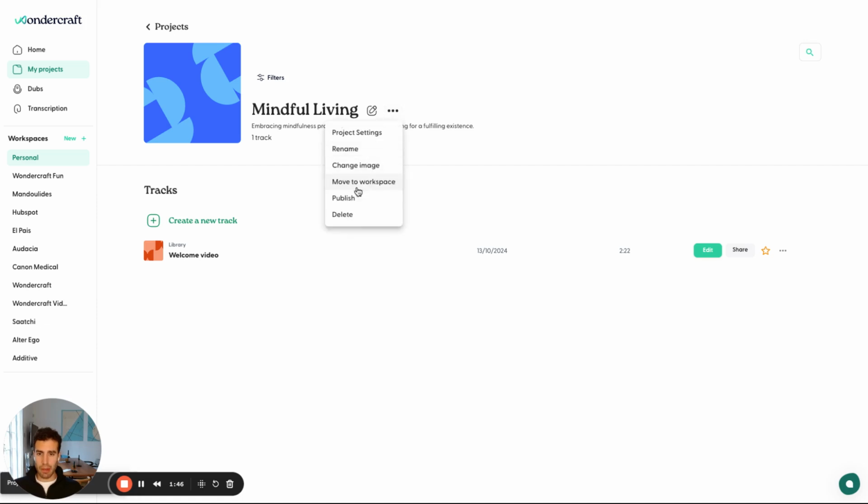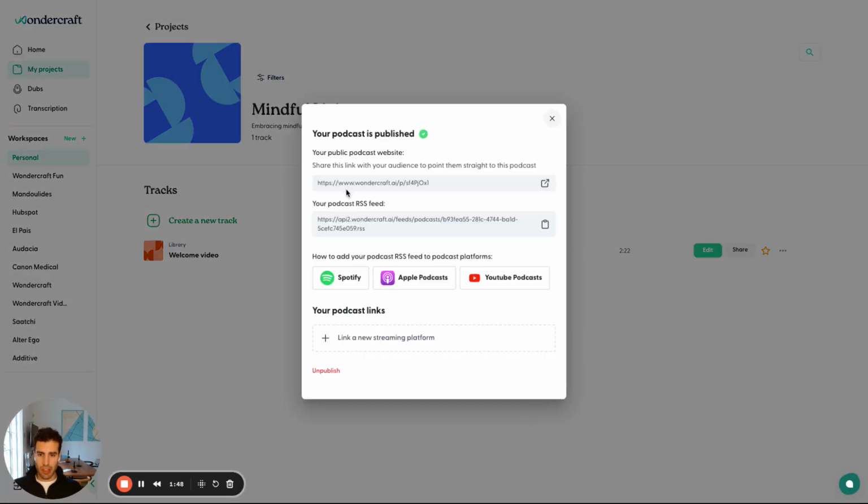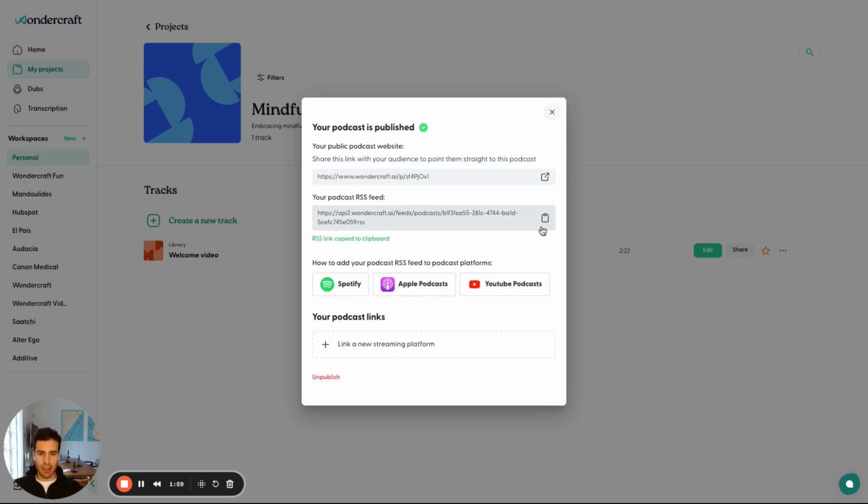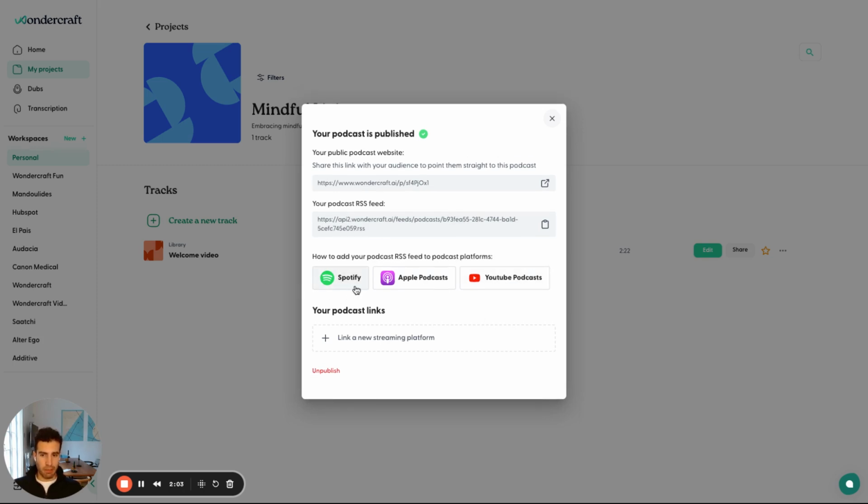If we go back to publish and publish this, there you go. We now have our podcast RSS feed. So we have instructions on how to publish these on all of these different platforms, but you just go ahead and select this and follow the instructions here if you want to publish them at Spotify, Apple, or YouTube, or wherever. But yeah, this is how you can create your RSS feed.